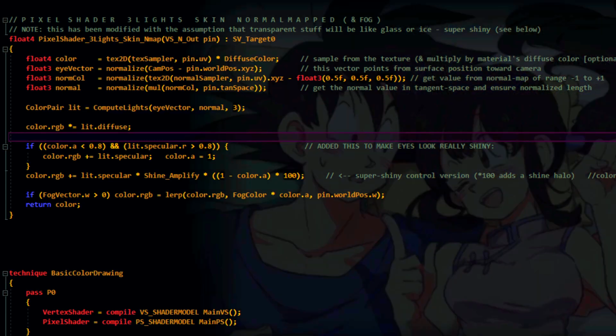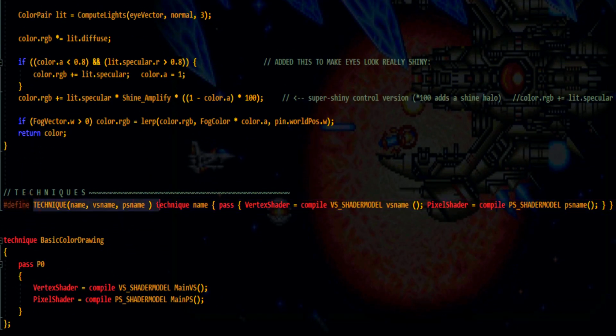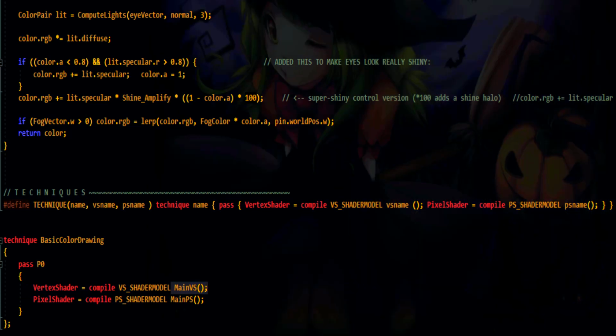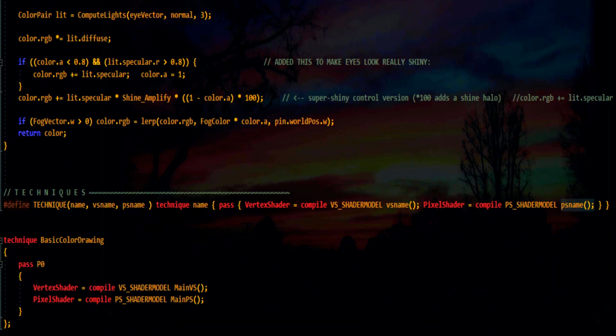I'm going to add a definition here that'll make it a little easier to set up our techniques. We've got this definition that we can use here, sort of a macro. If I wanted to do something like this, for example, where it says name, I'd give it this, basic color drawing. The S name would be the vertex shader's name right here, the method name, which would be substituted here. And same idea for the pixel shader, main PS would go in here and would be used here. So let's use this and change up our techniques.